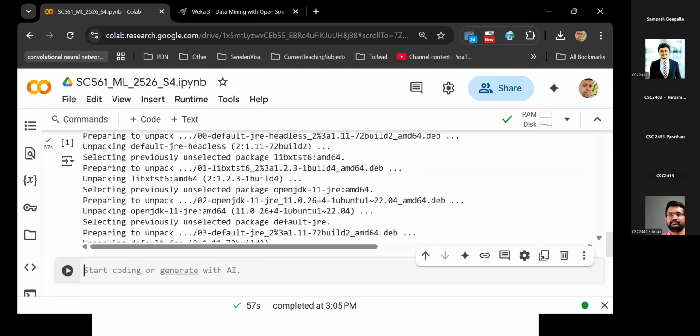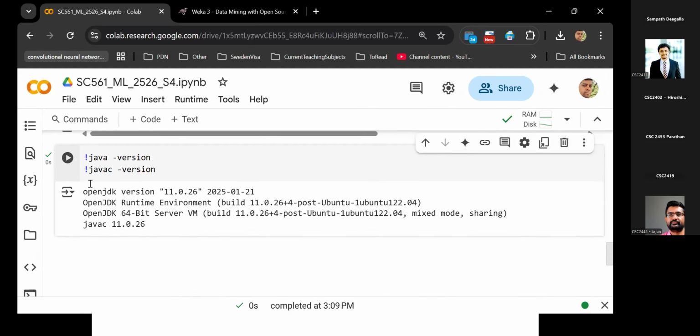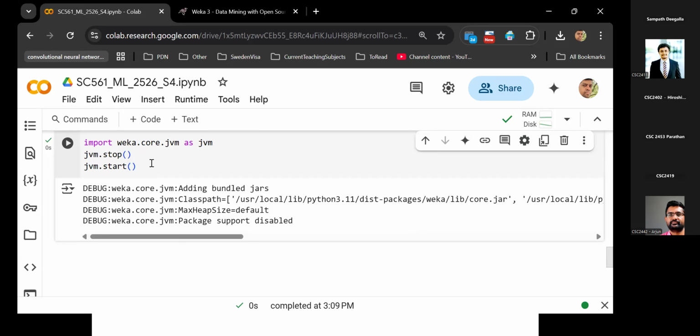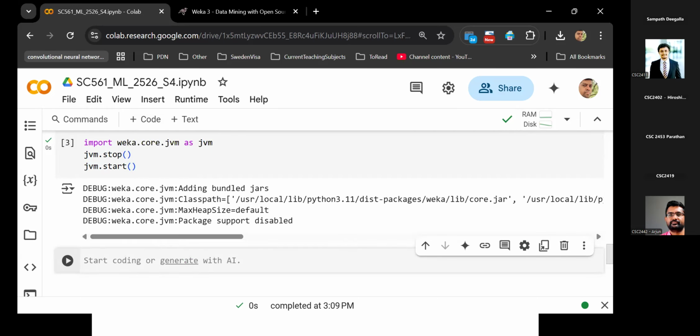So the next one is, now we have the wrapper and everything. Then we have to first check this, which I told you is the Java-based one. I'm going to check the Java version and also the compiler version. No issues, we can move on. Then we have to open up the virtual machine. So that's what I'm going to do. We are going to open up the Java virtual machine. And that's also no issues in my case. So therefore I can continue.